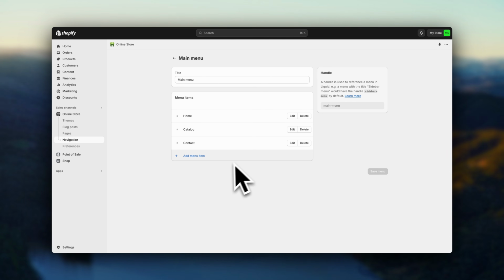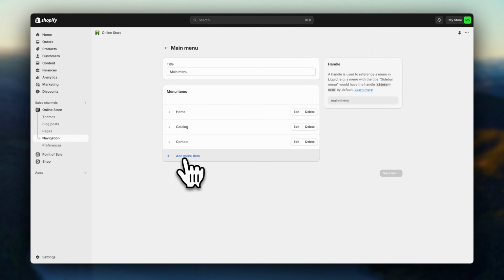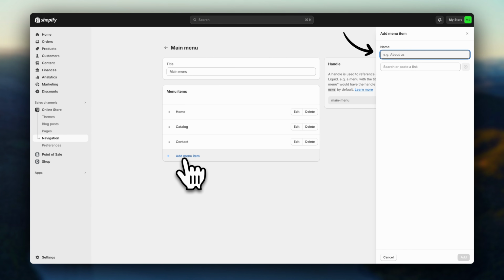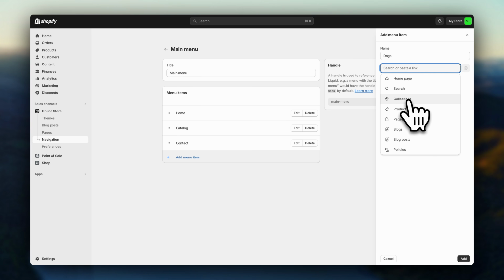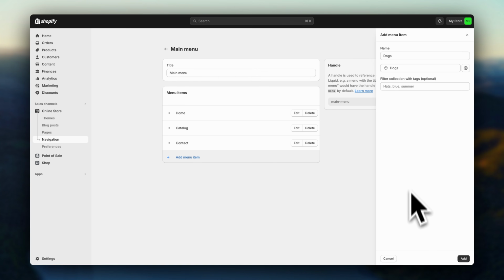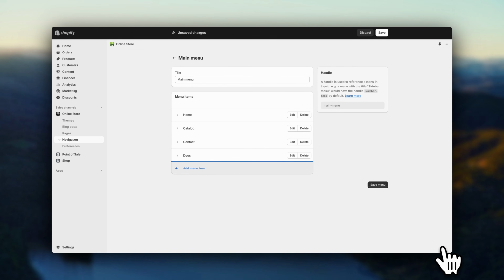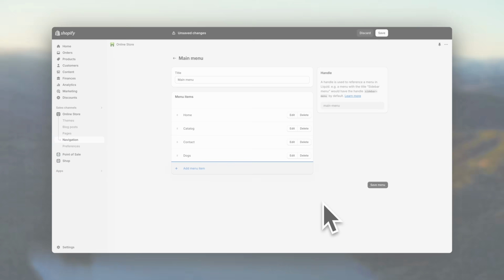I recommend you start by creating a menu item for each collection you have in your catalog. We are then going to stack them into main and subcategories in a moment. So click here to add a menu item. And here you can type in the title and choose where it links to. So I'm going to repeat the process to create a few more menu items.